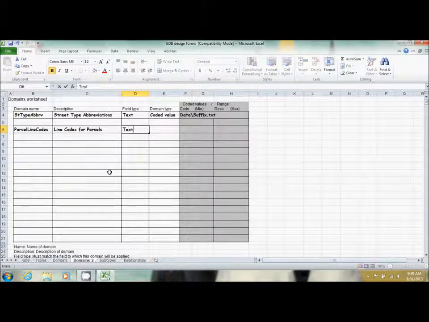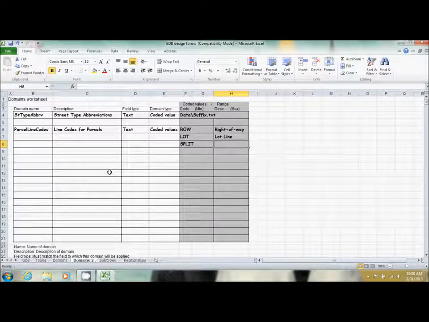And they're all going to be text, and they're going to be coded values. Now, the first code we're going to have is row. Lot. And split. And row is right of way. Lot is lot line. I forgot which one of these is which.